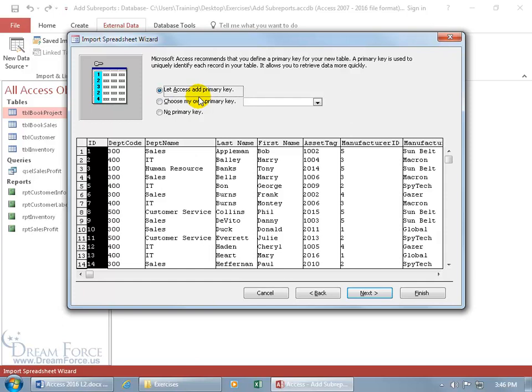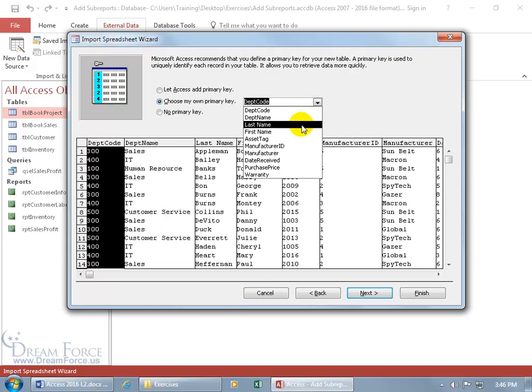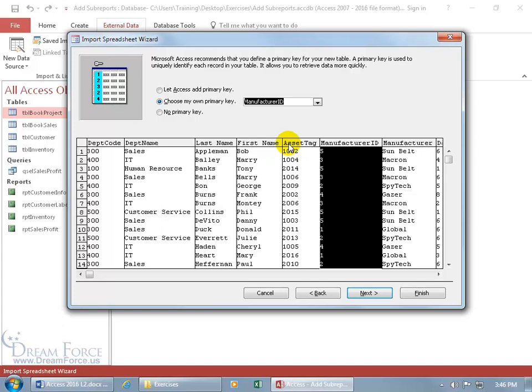And I'm like, do I have a field in here that's going to contain no duplicates? Like maybe the asset tag? If it's not going to contain duplicates, then I can go ahead and choose that. So in any case, we can do that. We'll just do that here for laughs instead of having them assign it for us, manufacturer ID. And you can always change this later.